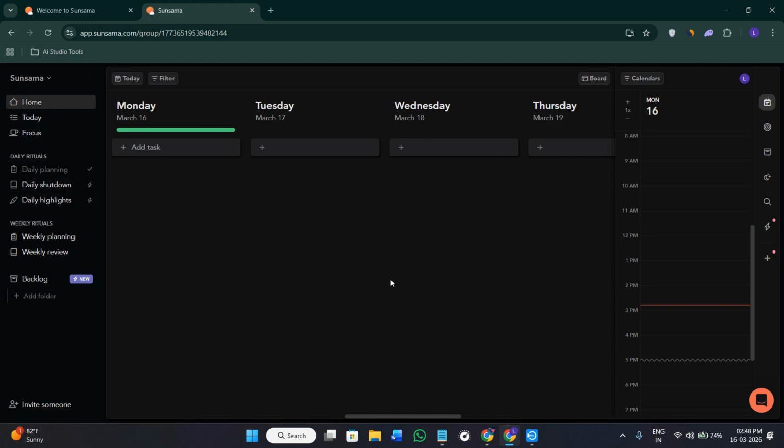Then we have this center section in which you can see the daily and the weekly task boards where you can basically create your tasks and organize them. On the right hand section, we have the calendar panel which shows the schedule in a timeline format. So this layout allows you to manage the tasks and calendar events in the same workspace without switching between apps. So here, first of all, let's understand all of the tabs that are available inside the dashboard.